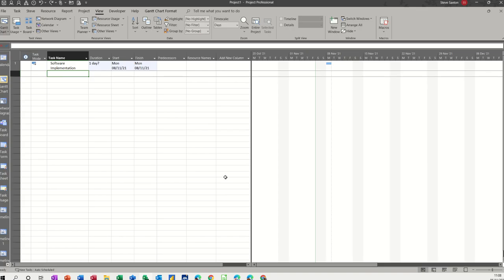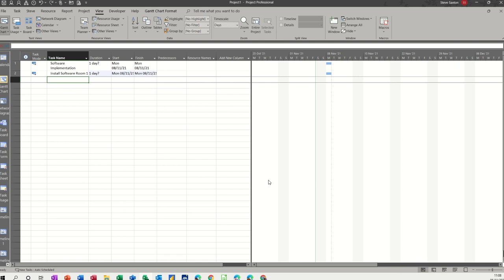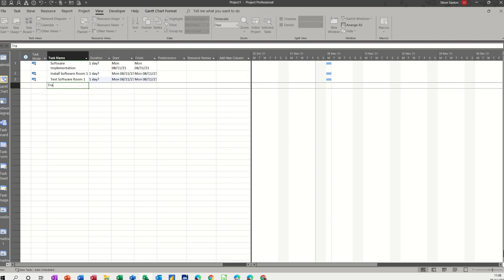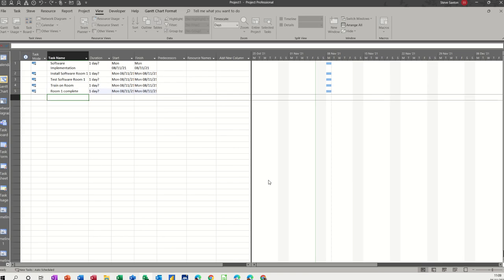So software implementation. Install software room 1. Press enter. You see the information comes in, and we'll change that. Test software room 1, and train on room 1, and then room 1 complete. That's all we're going to do for this basic one.